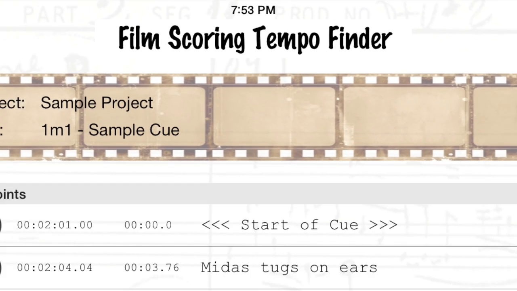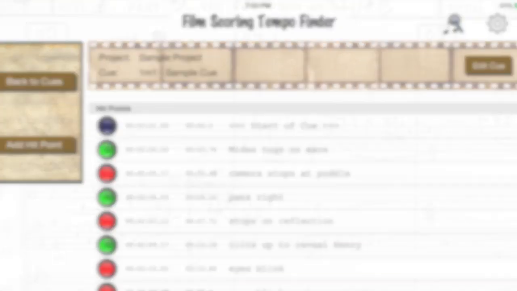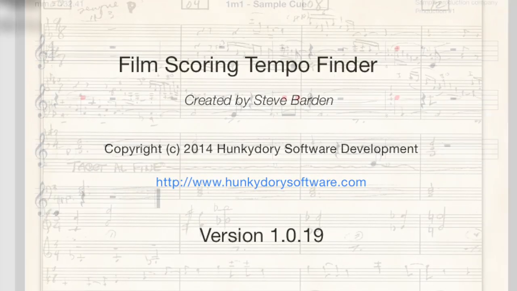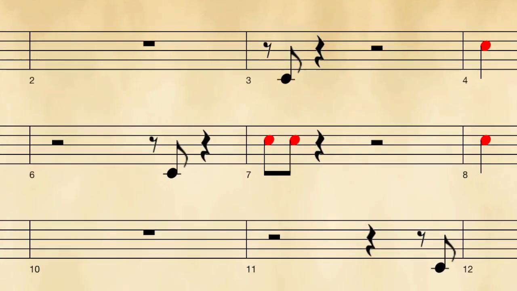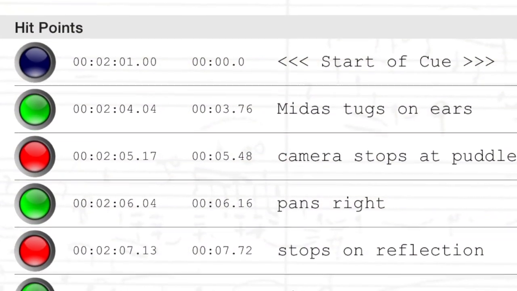Welcome to the Film Scoring Tempo Finder iPad app tutorial. This video will be covering the basic features of the app and help you get started.